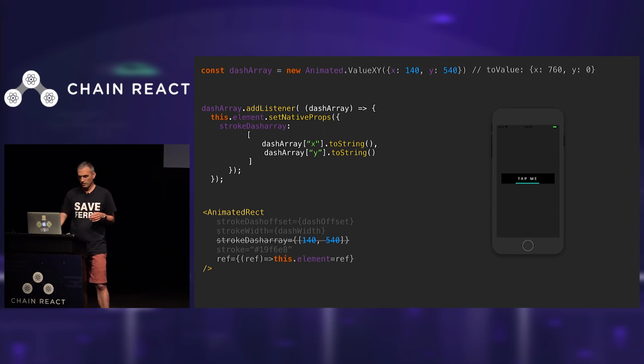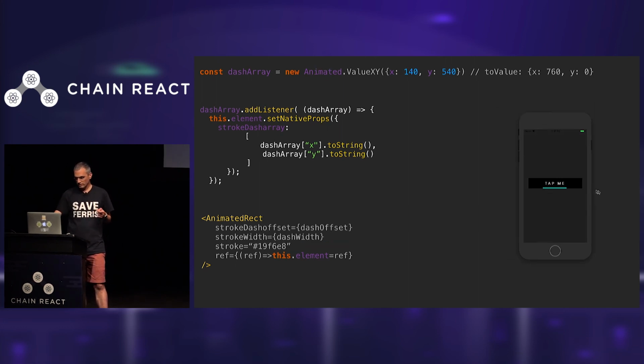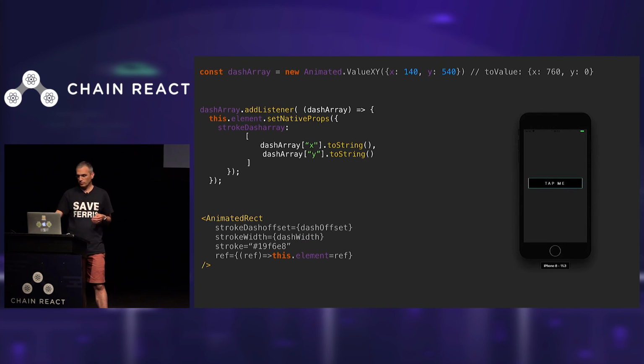I'm not using it on the prop level of the component. Instead, I'm using another API of animated value called addListener. I'm using an animated value XY in order to create two values instead of one. And for every tick in the animation, the listener gets called. And I'm imperatively using setNativeProps on the ref element. And this is how I just change the value. So this is another technique, how to overcome the interpolation challenge.